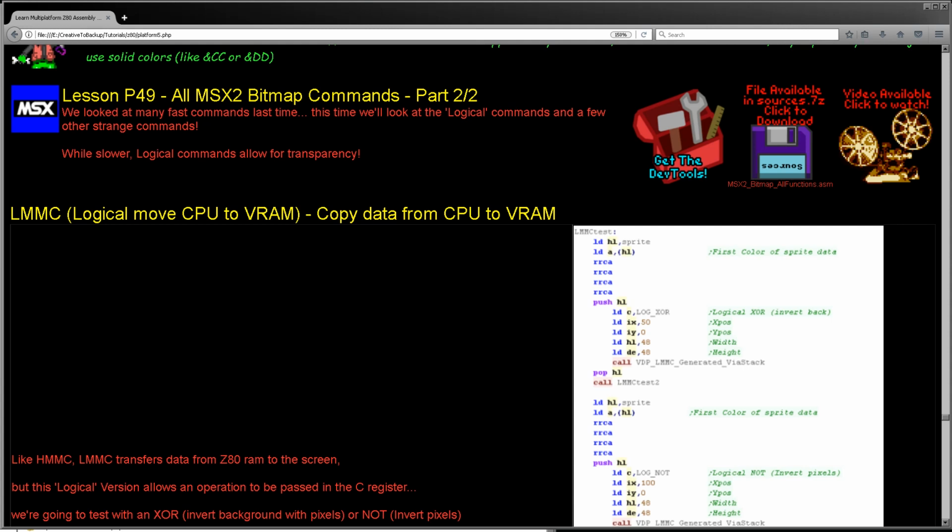Hello, it's Keith here, and this is lesson 49 of the platform-specific series of my Z80 programming tutorials. We were looking at the MSX2 last time and we were going through all the bitmap commands. We didn't finish, so that's what we're going to do again today, more MSX bitmap commands.